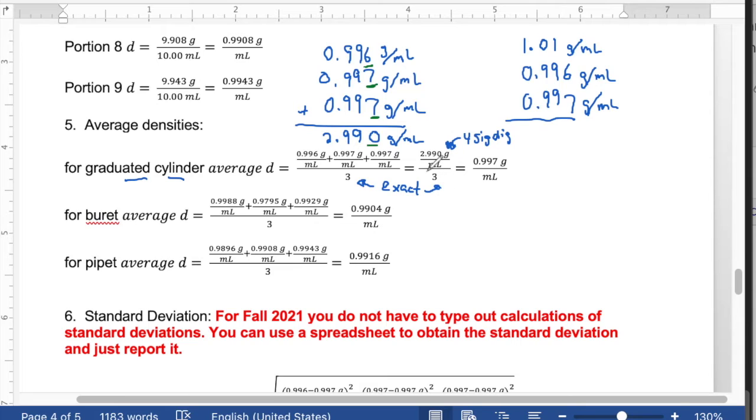The denominator has the number 3, which is exact. So we should be keeping 4 significant digits in our answer. And so our answer should be 0.9967 grams per milliliter. Let me fix that. So even though each of our trials only has 3 significant digits, our answer can have 4 significant digits.